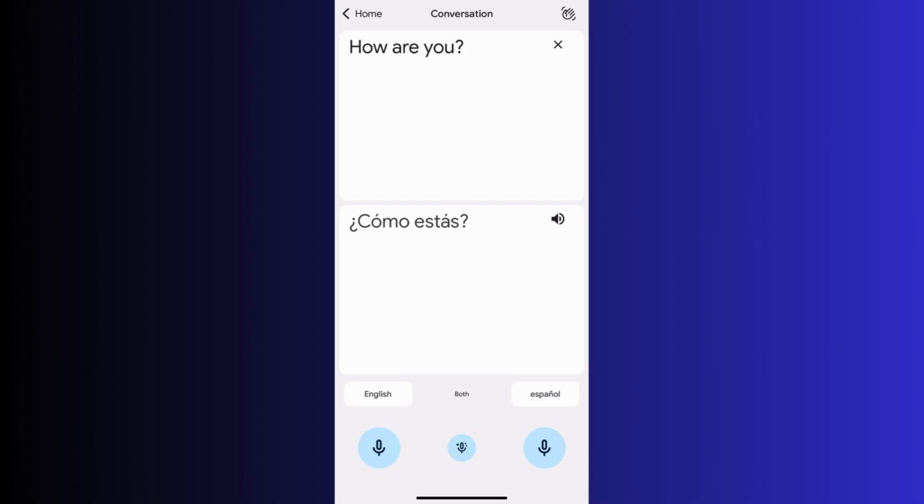Now, if you want the other person to speak, let's pretend this is a native Spanish speaker who doesn't speak English. You're going to allow them to speak, but there's something you have to do first. Look at the bottom of the screen on the right hand side where it says Español. Español is how you say Spanish in Spanish. And so the microphone under that is what you would press to allow them to speak in Spanish so that Google Translate can give you the English translation.